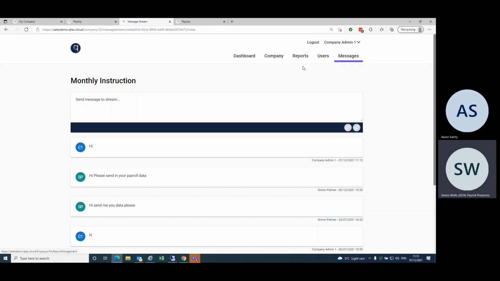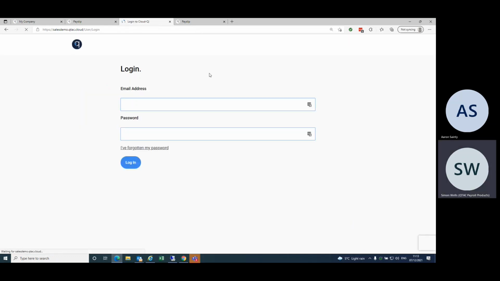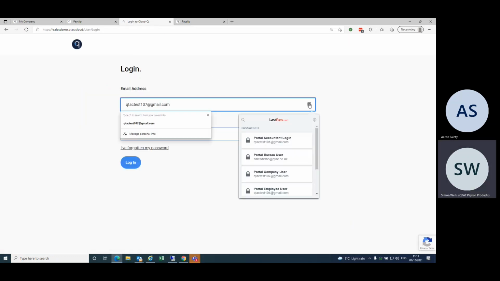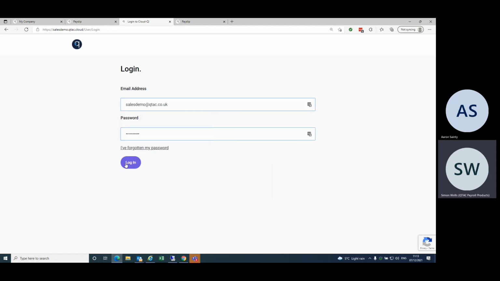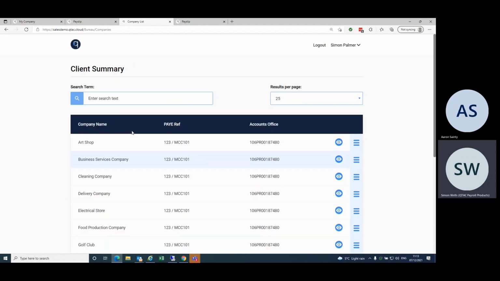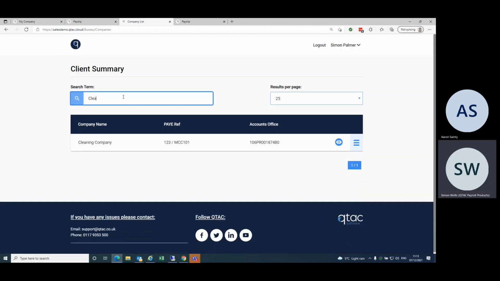Whenever reports or payslips are uploaded to the portal, the user with the email address that is associated with the portal, in this case, the Qtac test 107 or the Qtac test 104 email, they would receive an email notifying them that a document or notice has been uploaded, in order that they can click on the link, log in and view that report, payslip or message.